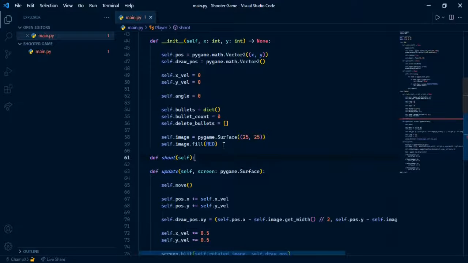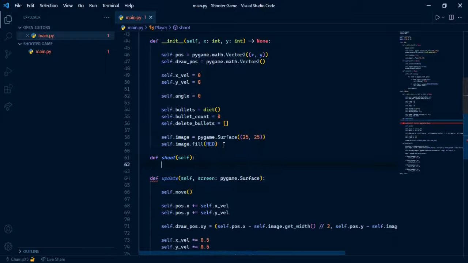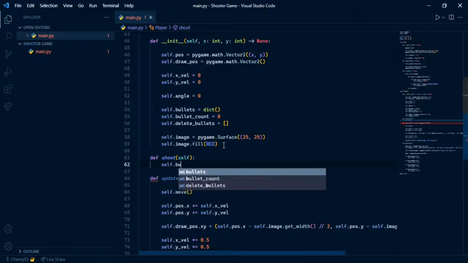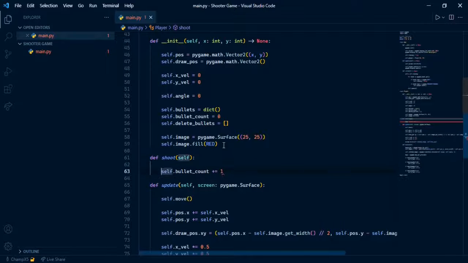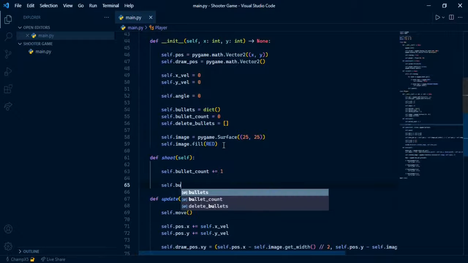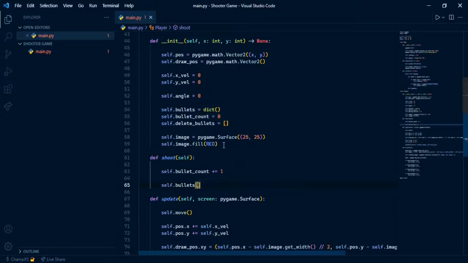Let's increase the bullet count by 1, increment it basically, as you could say in other languages. Then self.bullets of self.bullet_count, which will be another dictionary.